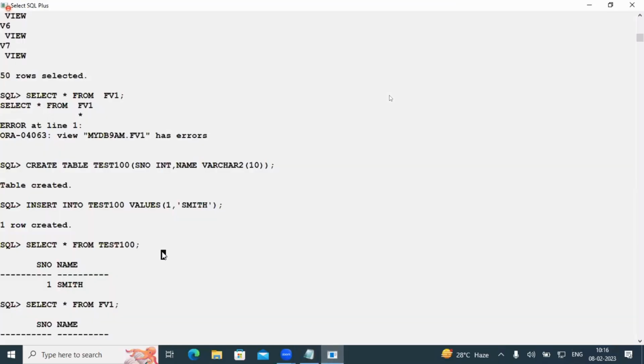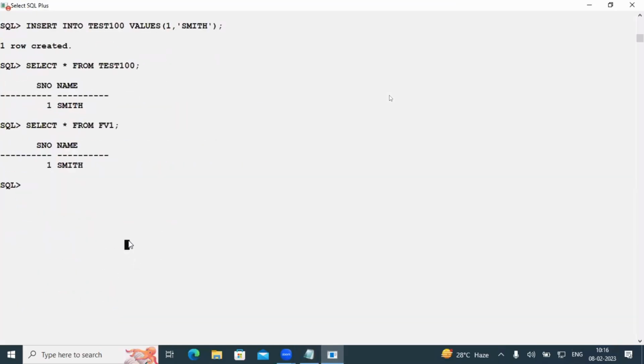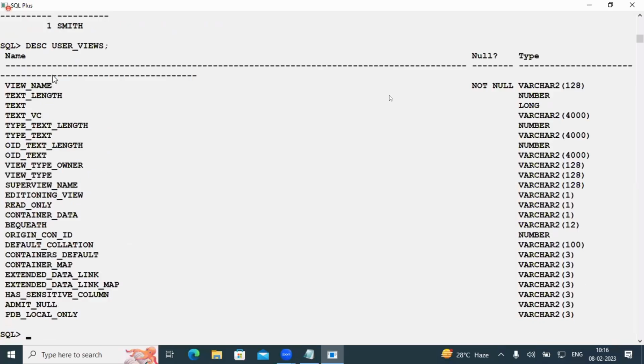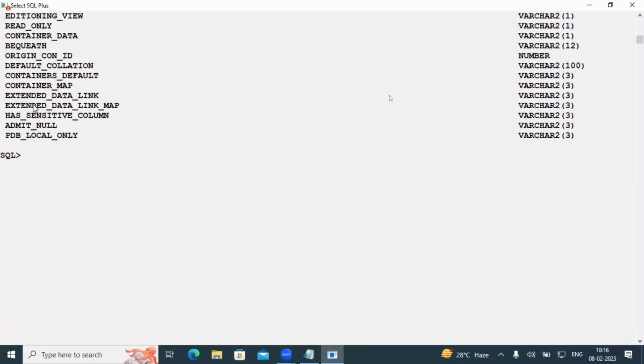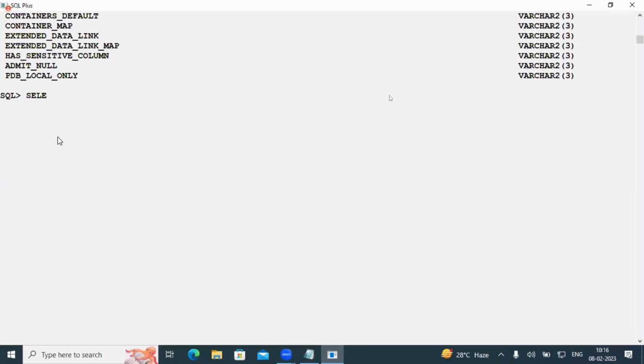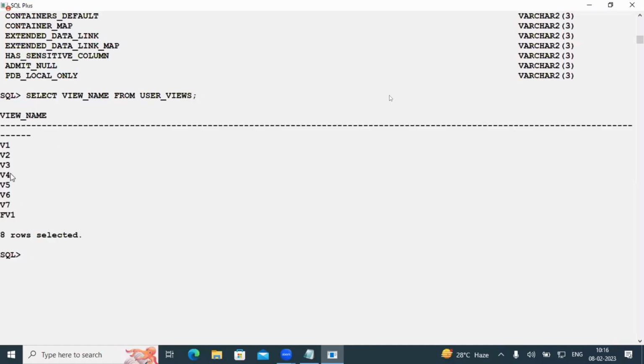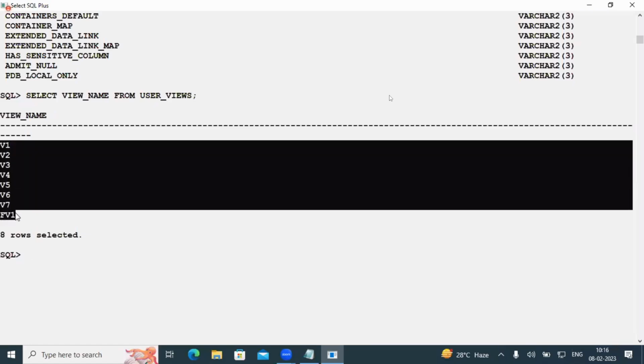And now come back here to view how many views you created in your database. This is one of my dictionary views. There are so many columns here. The view name is there, and one more is the text. Suppose I pass select view underscore name from user underscore views. This is my data dictionary. As of now, how many views did we create? Total 8 views are created, including the first view.